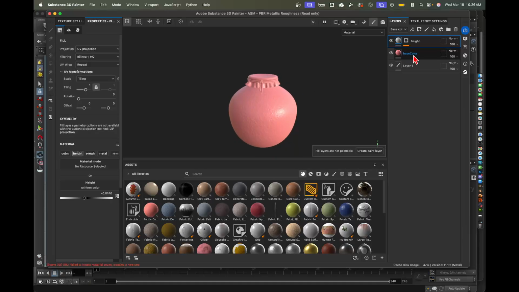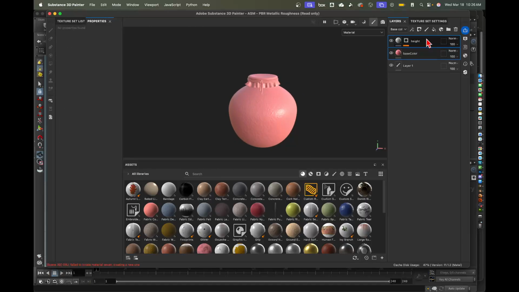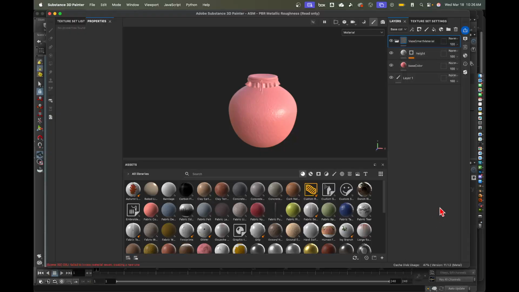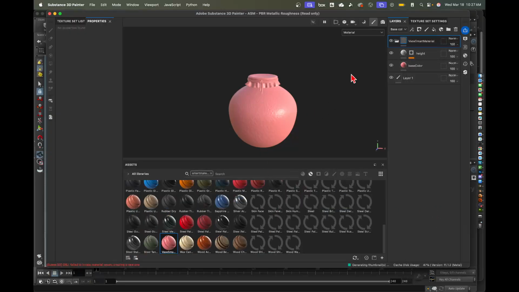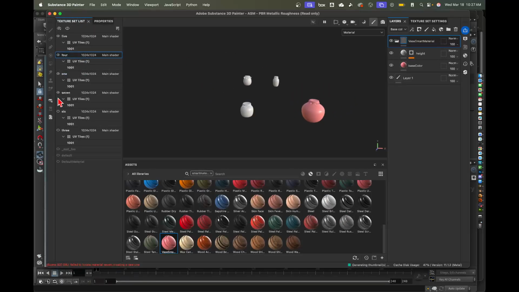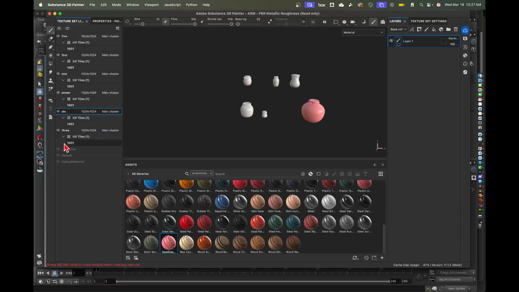So I'm going to make a smart material. You guys know how to make smart materials? You group them in a folder. And I'm just going to create a smart material. And now I can go through, make sure everything is visible again. And see how there's these things.